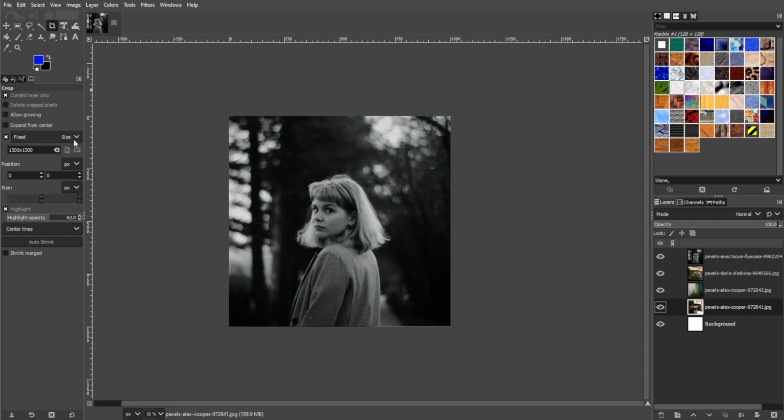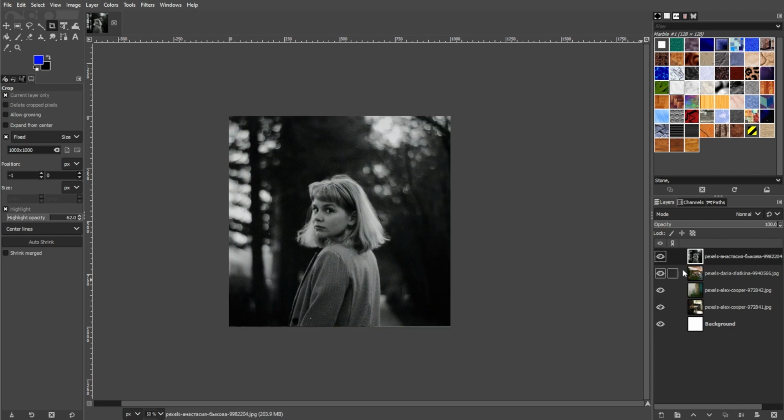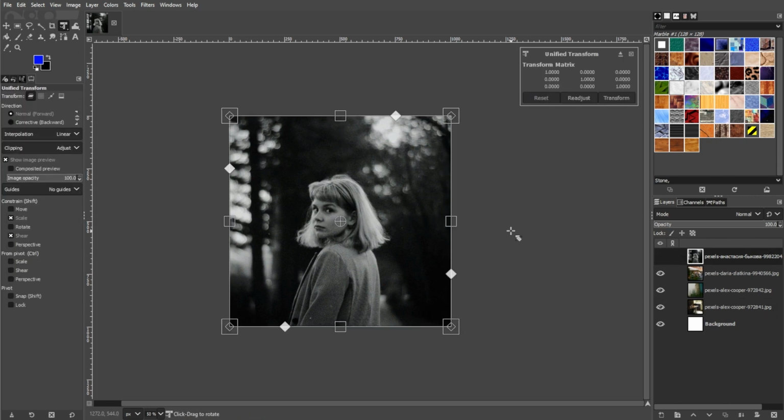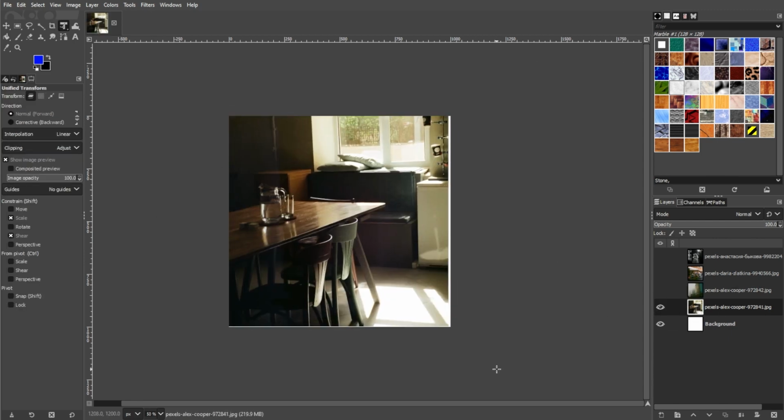Now, make sure to enable current layer only, enable fixed size, and input the dimensions that you want to crop. Now, simply crop each image layer. Hiding the cropped layer is very helpful in this situation to avoid distractions and to make it easier for you to navigate through the layers, especially if you're working on more than 4 images.